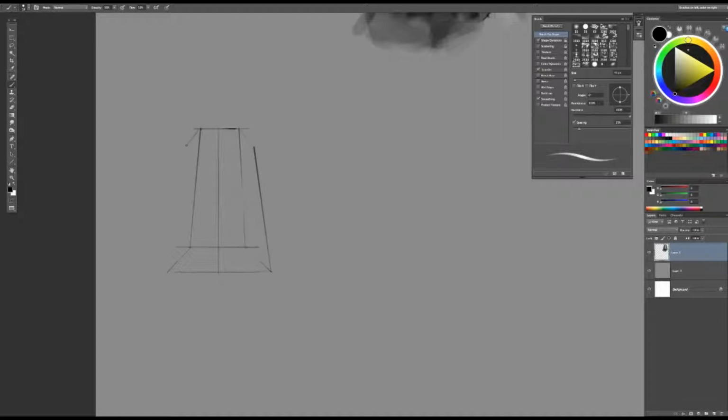Depending on how hard you press down on your Wacom tablet is going to establish how dark that line is. So this is a fairly light touch right here, just enough to establish it. Now I've also got transfer turned on in my brush shapes, which is going to also make it go from dark to light depending on pressure.